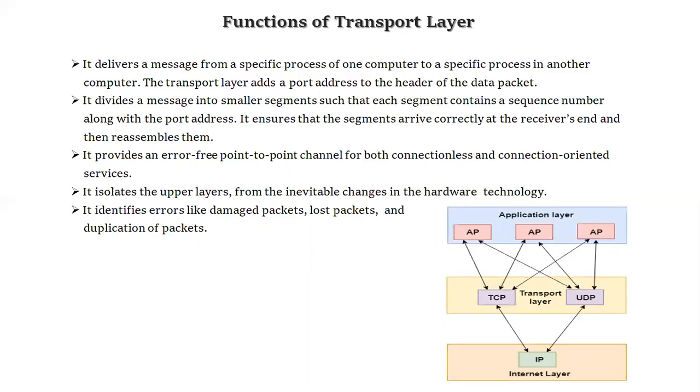It ensures that segments arrive correctly at the receiver end and then reassemble them. So if you check out this particular diagram, the application layers will be present here. Multiple users are there. They will connect to the transport layer protocols. We have a stream control protocol and we have a transmission control protocol, and UDP. Some are reliable, and UDP is not reliable compared to TCP, and it depends upon the application.